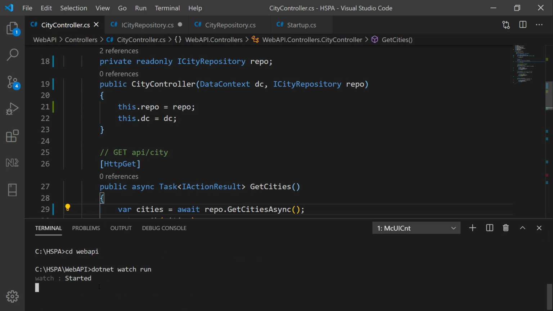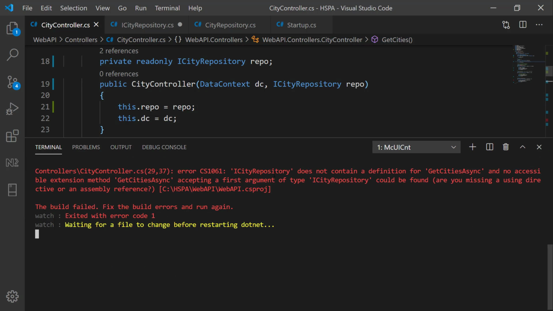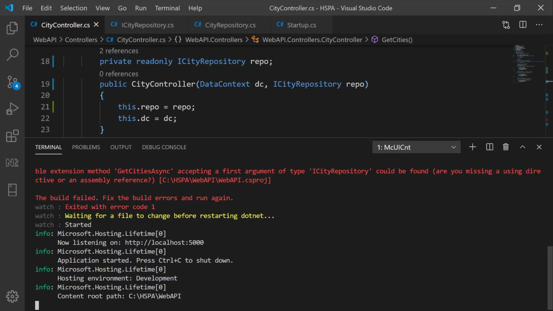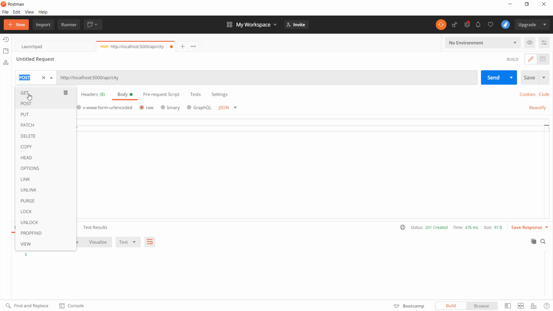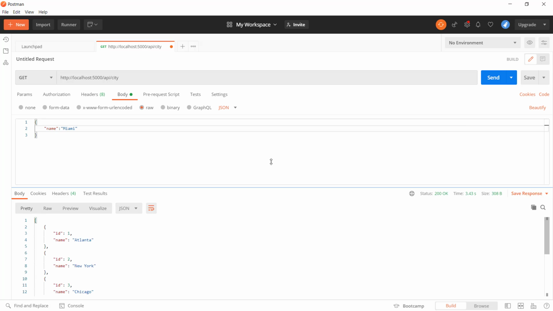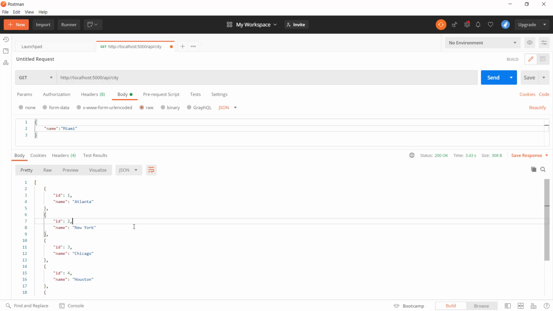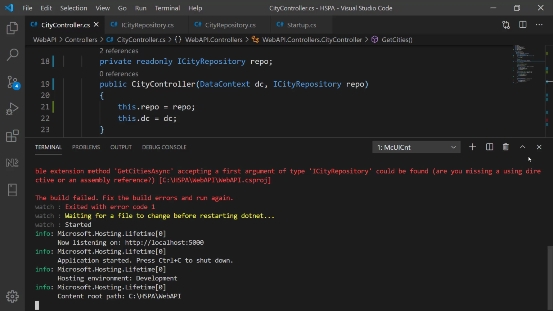Let me test this code, run the web API. It's giving an error. Seems I have not saved all the files. And now it started successfully. Let's call this city endpoint using the GET method. Yep, it is now returning the result from the repository. So everything is working fine. Let's replace all the other instances of data context.